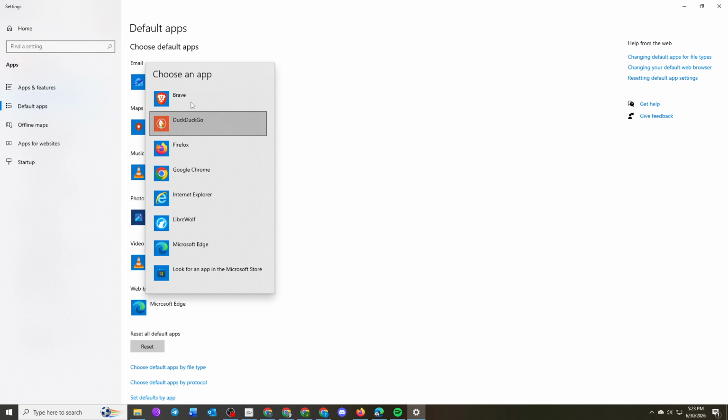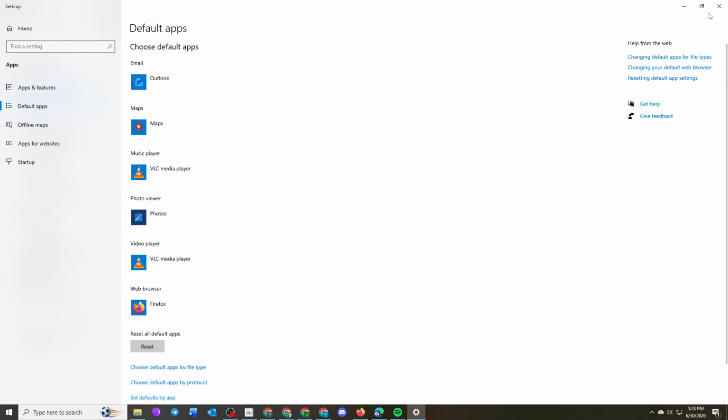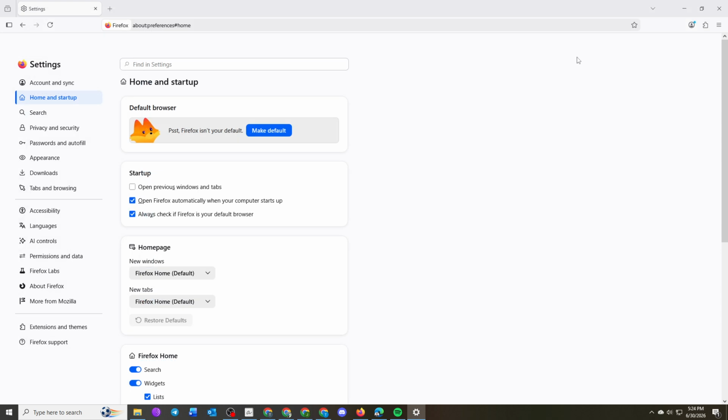If you decide to make Firefox your default browser, simply follow the on-screen prompts when they appear. Windows may open its default apps settings, where you can confirm Firefox as your preferred browser for opening web links and supported file types. After completing the change, Firefox should recognize that it's now your default browser and stop displaying the prompt. If you ever change your mind, you can return to the same Home and Startup section in Firefox settings and adjust the option again.